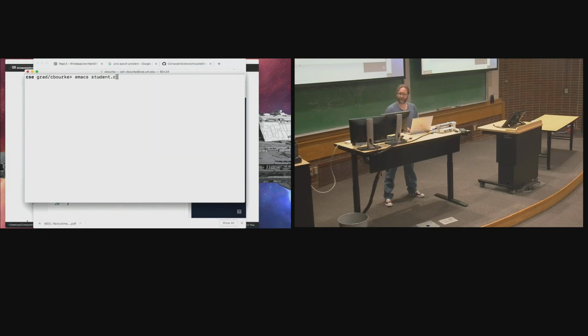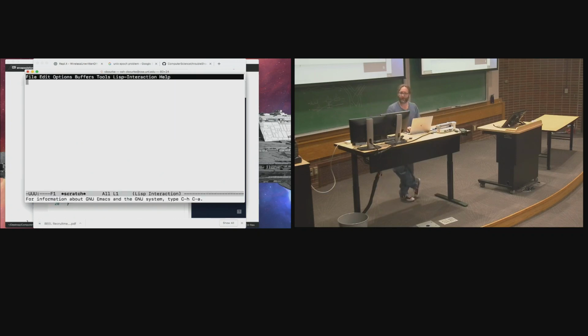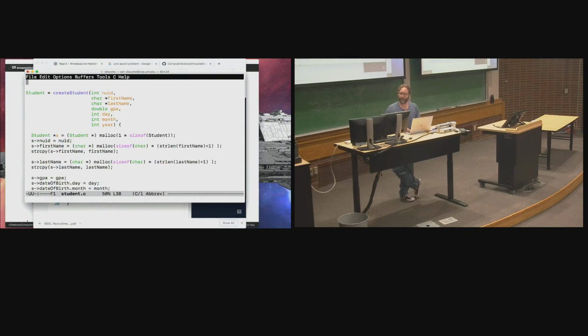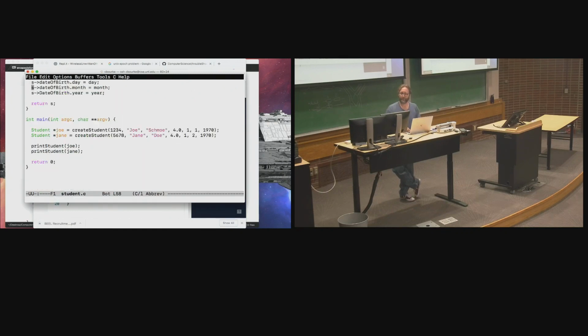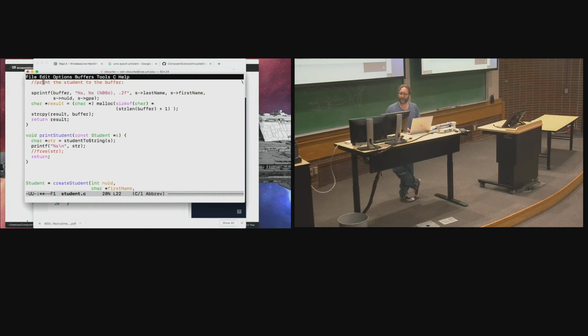And now we're only down to 2 issues. Too many arguments for format. Okay, so there, the -Wall is saving me from myself. Student has no member date of birth because I misspelled it. I spelled it with a capital D, right? And that was on line 59. So that's wrong. And what was the other line? Anybody remember? There. 1, 2, 3, 4.